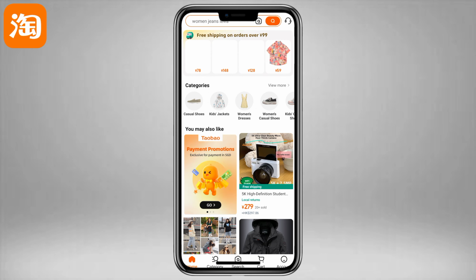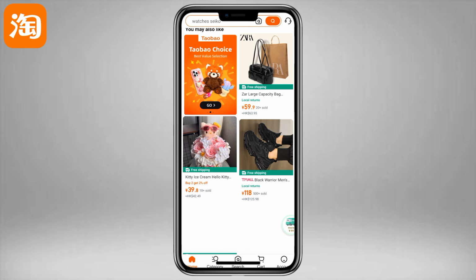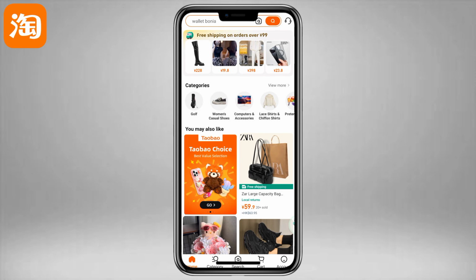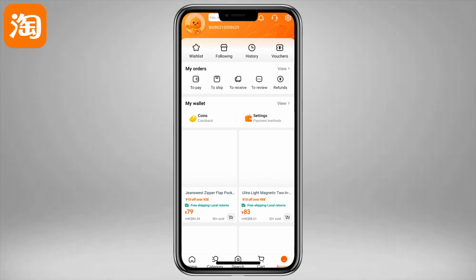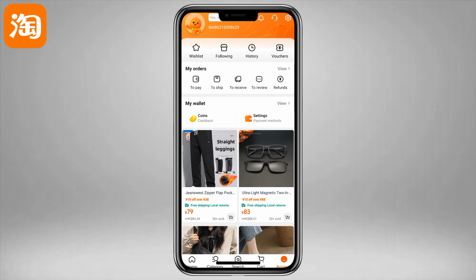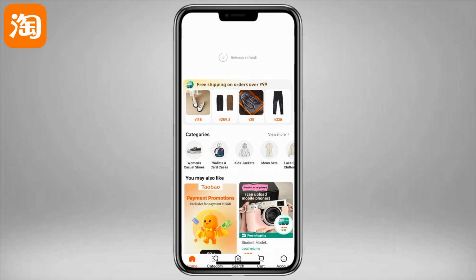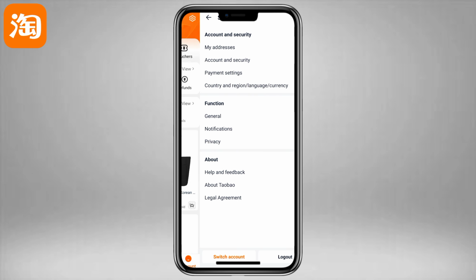Struggling to use the Taobao app because everything's in Chinese? You're not alone. But guess what? There is a way to change the language without using any external app, and I'll show you exactly how in this video. Stick around till the end for a bonus trick that'll make browsing even easier.